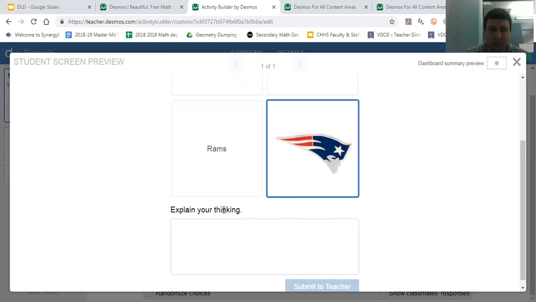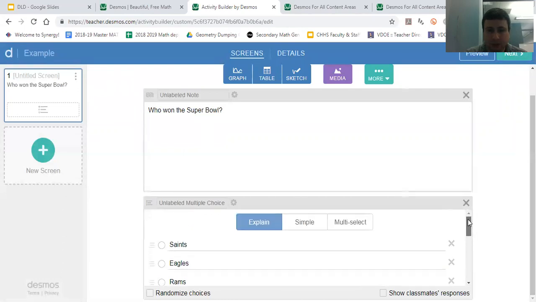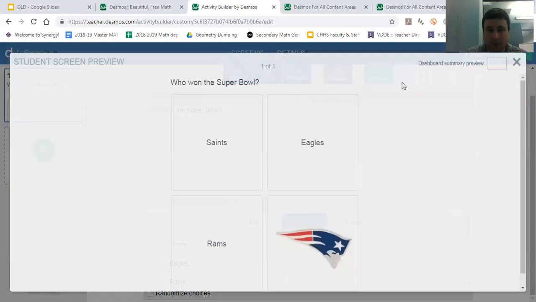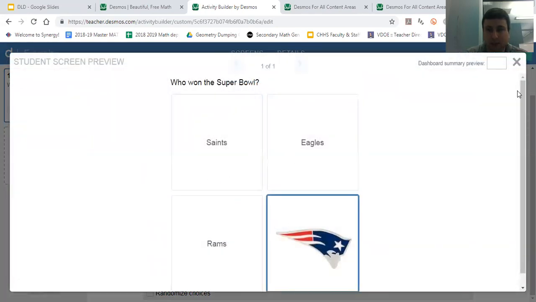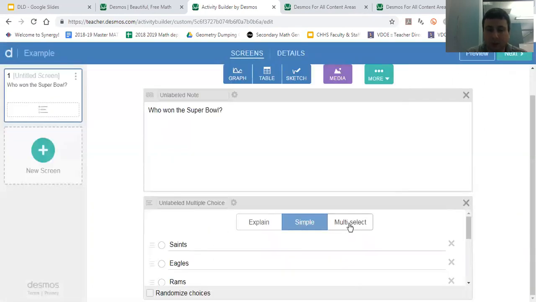And I actually had explain your thinking as checked, and we're going to go ahead and take that away. So what I can do is up here, instead of saying explain, I can just do simple. And so now this is not a question that they really need to explain their answer. They would just click on it and then move to the next screen. And then you have the option here, as we saw before, some multi-select questions that you could do as well if there's more than one answer.